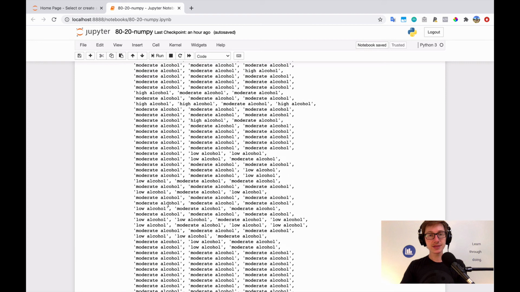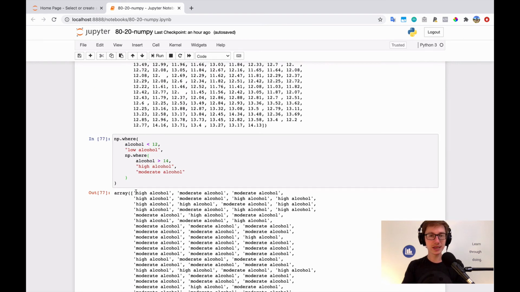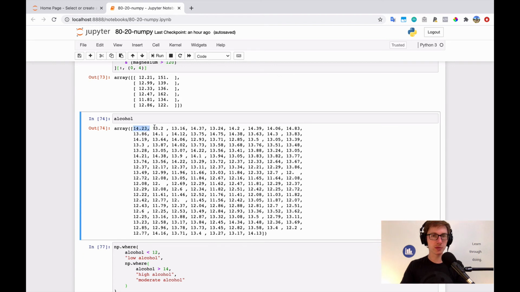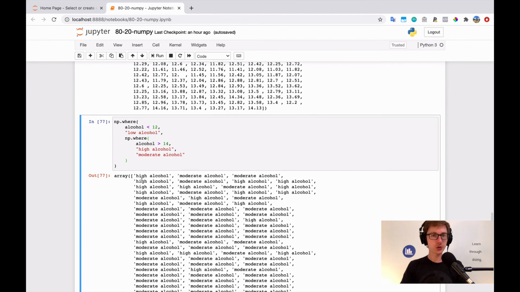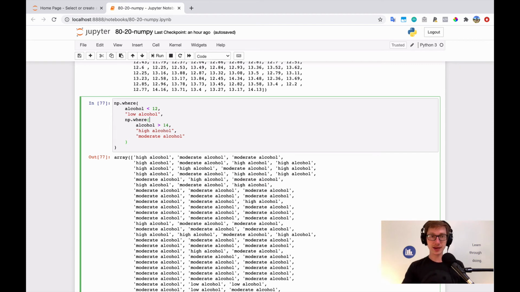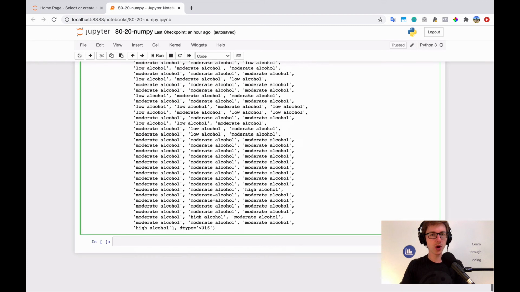So now if I run this, you will see that we do get all of our values here. So here's a high followed by a moderate. Let's see if that's correct. So we have a high over 14 followed by a moderate, which is between 12 and 14. So that works. And then down here, we have our low alcohol as well. So here is one way that you can do some if-then logic inside of NumPy arrays. There are also ways to do this kind of logic using masks as well as some other NumPy functions that you can go learn about if you want.